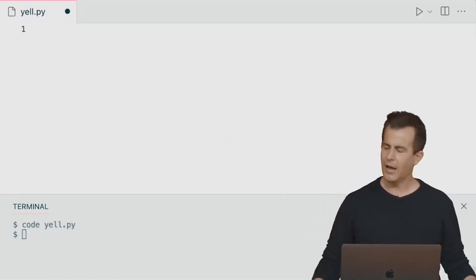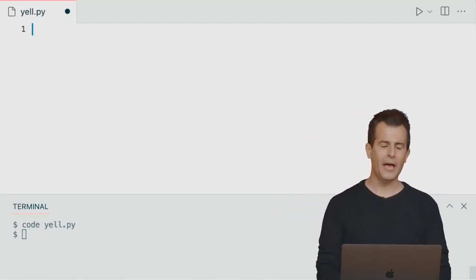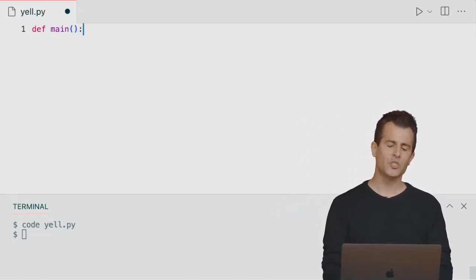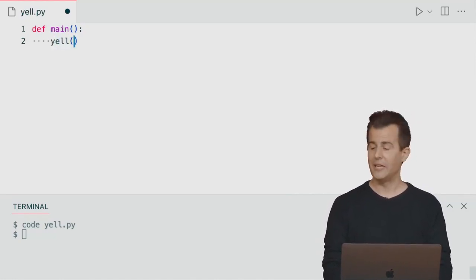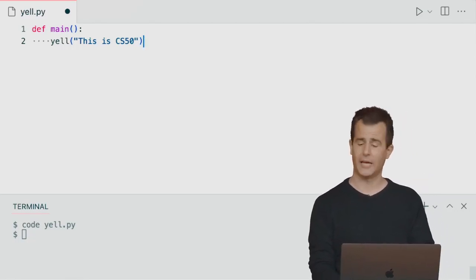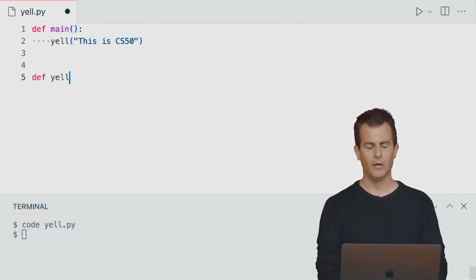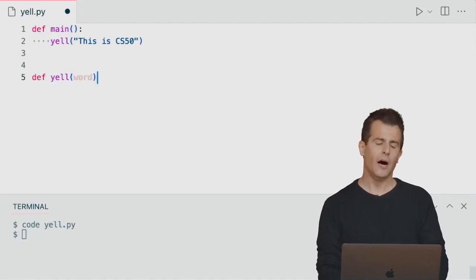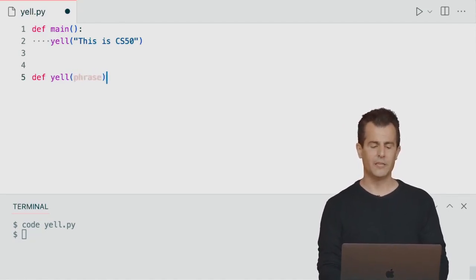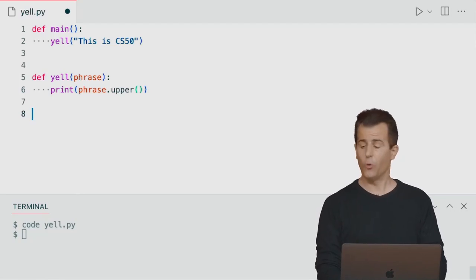And within yell.py, let's go ahead and implement a program that really does just that. Let's define a main function up here. And let's assume for the moment that this yell function already exists and yell something like this is CS50, properly capitalized, not in all caps. Now let's implement this yell function with def yell. It's going to take for now a single word or phrase, and I'll call it phrase here. And I'm going to just print out phrase.upper. So phrase.upper is going to force the whole thing to uppercase.